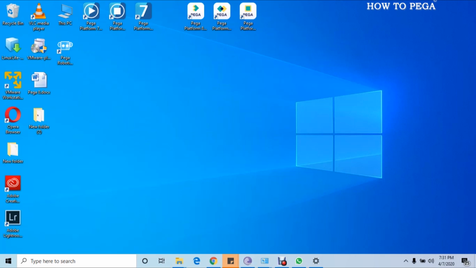So today I'm going to explain how to log into the Pega application and do a basic walkthrough of it. First I will launch the application. On the screen you can see there are two different Pega icons. These three icons are Pega 7 and these three icons are Pega 8. I installed the basic local edition of Pega 7 and Pega 8. Here I will launch the Pega 8 application.